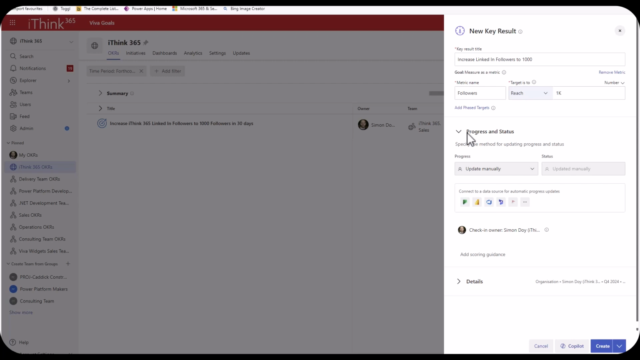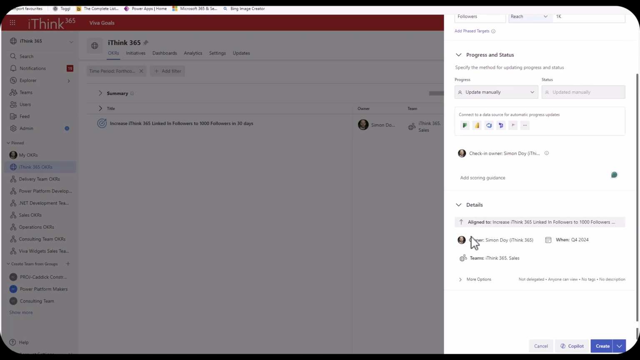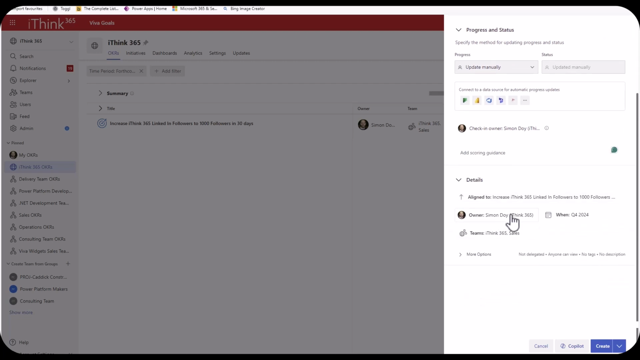What happens with these objectives is we check in, and we can check in on a cadence that's configurable by you. I check in every week. As I'm doing my Action Coach success planning, I'm checking in my objectives and key results to see how I'm getting on with my 90-day plan. For the time being, we're just going to update this manually. I can provide details on how to score, and there are other options about who owns this and which teams this is for. Because we've added it to the objective and it belongs to iThink 365 and sales, it's going to live in there, and I'm going to click create.